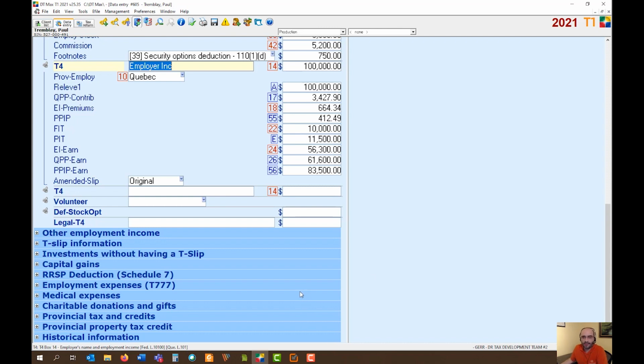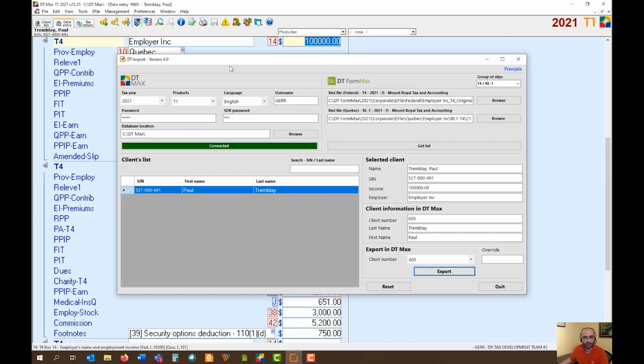So you could obviously see here how handy a DT import program can be in this case of the entries. Now you might ask yourselves, yeah, but I've also got AutoFile My Return, which is true. You could use AutoFile My Return, which is within DT Max, to import that same slip as well. However, you have to wait until the CRA has acknowledged the slips that you have transmitted to them and has put them in the database of AFR before you can actually import that data entry.